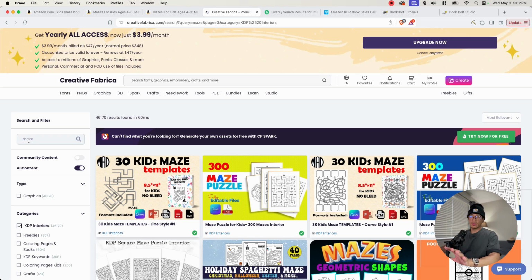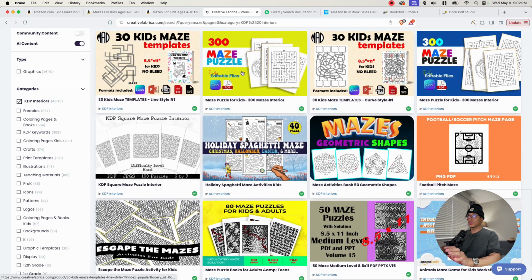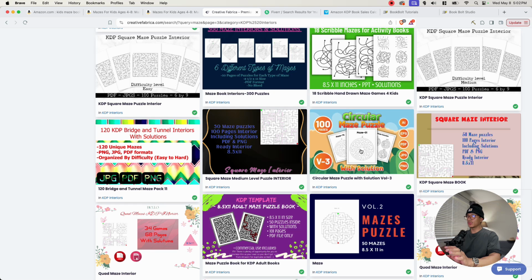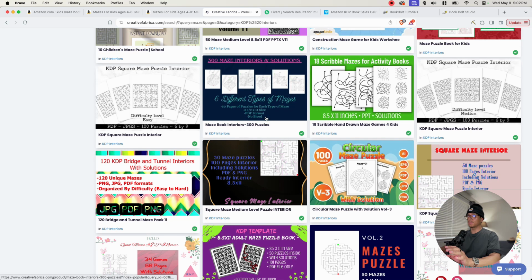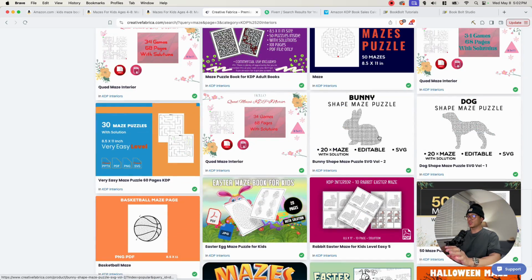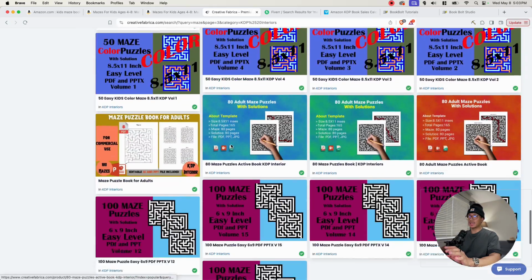So I did a search for a maze on Creative Fabrica, and then I filtered by KDP interiors, and we can see there's over 46,000 of these interiors that we can go ahead and download. And so if we just look one by one, we can see that there's a lot of different types of mazes here. We have circular mazes, we have diamond shaped mazes, we have these scribble mazes, we have easy mazes, we have mazes that are shaped into animals. We have mazes for virtually every single type of thing.